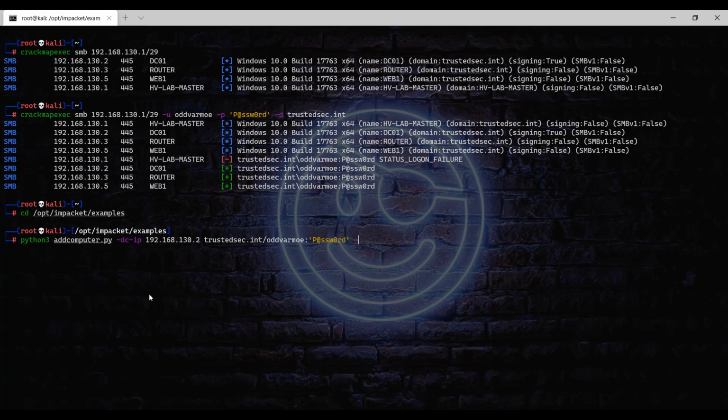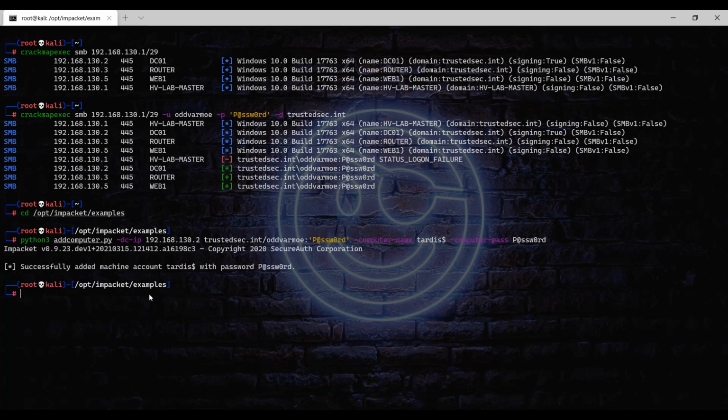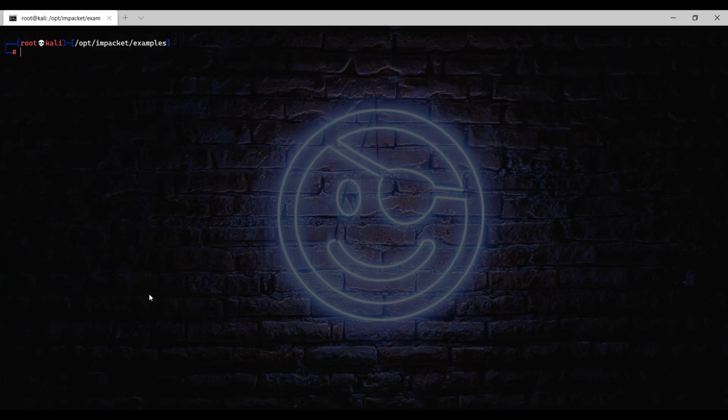We're going to specify a specific computer name, and we're also going to specify a password. There we go. As you can see, the machine was successfully created and added to Active Directory. So now we have a new account inside Active Directory called TARDIS$ with the password of password. So now we're going to try to use that to map the hosts and see if we get any additional access.